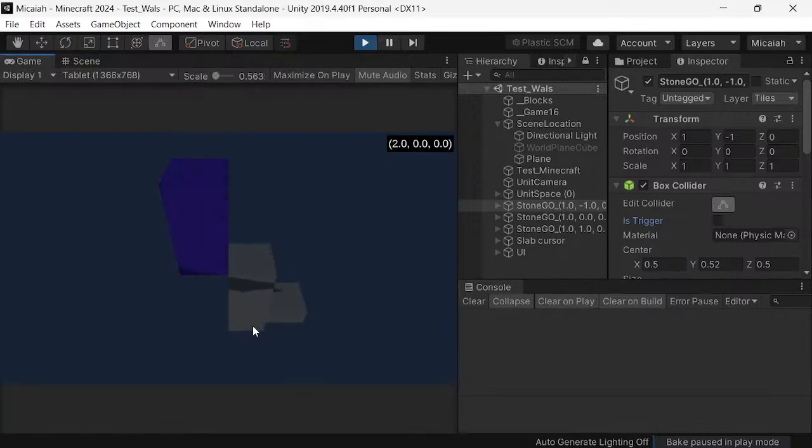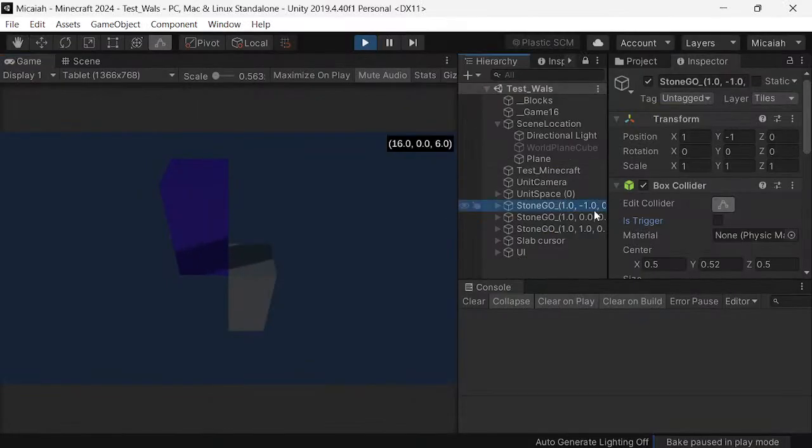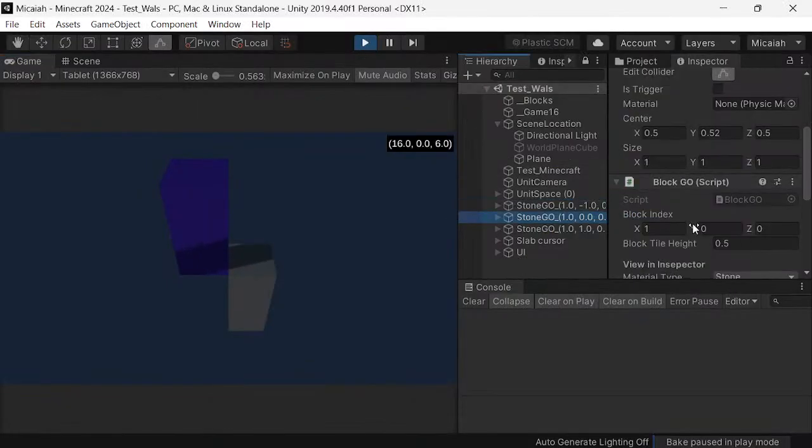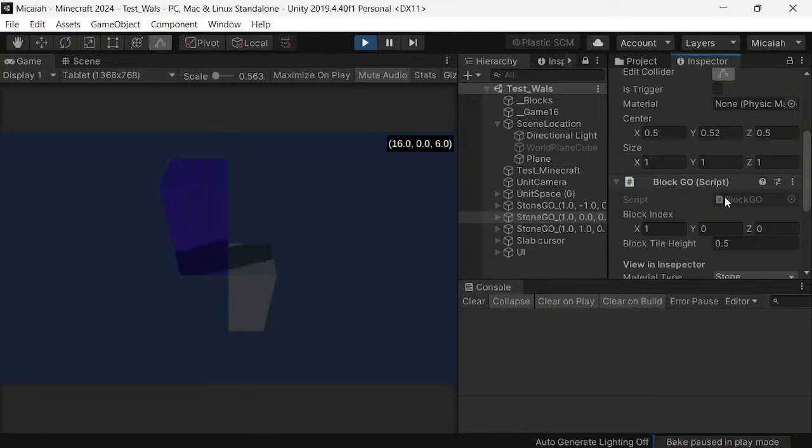The mouse is at 100. Your block index is 100. Block type is there. Got objects. They've got things. There's slab, stone.